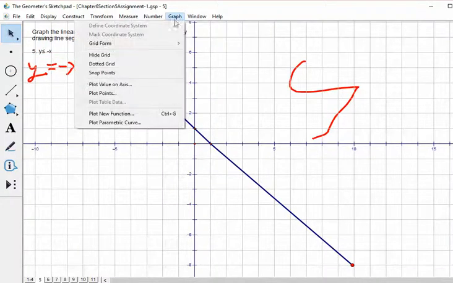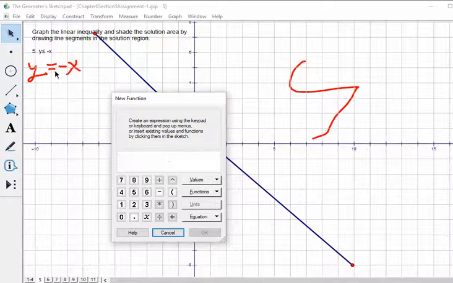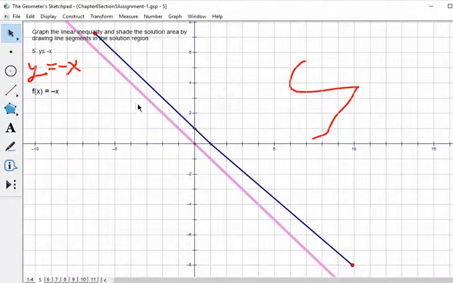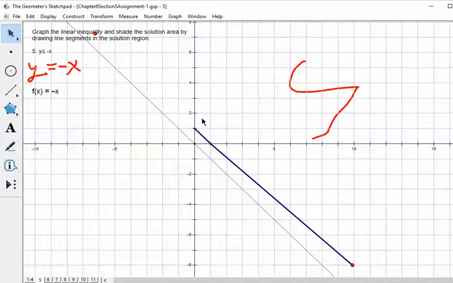I'm going to go to Graph, Plot New Function, and I'm going to type in the part after the equal sign. It does have to be solved for y first, but then it's just negative x after that. And then I hit OK. So that is the line y equals negative x. Now, I almost want that, so I'm going to delete this one here. I don't want it to be equal, I want it to be less than.